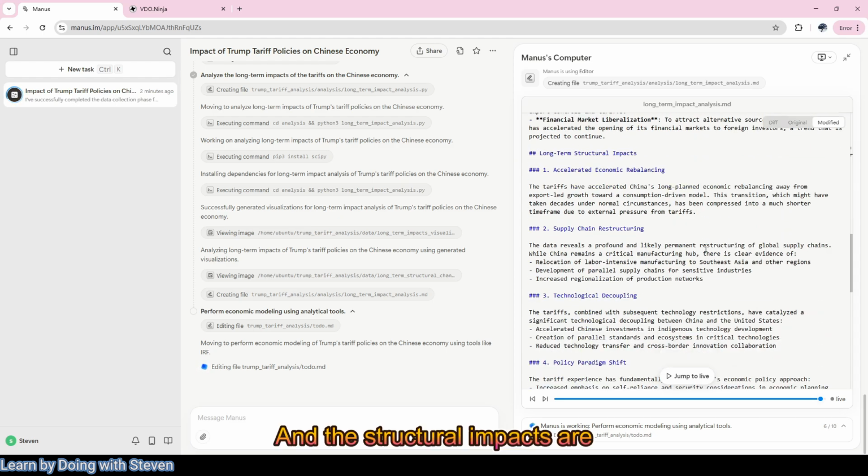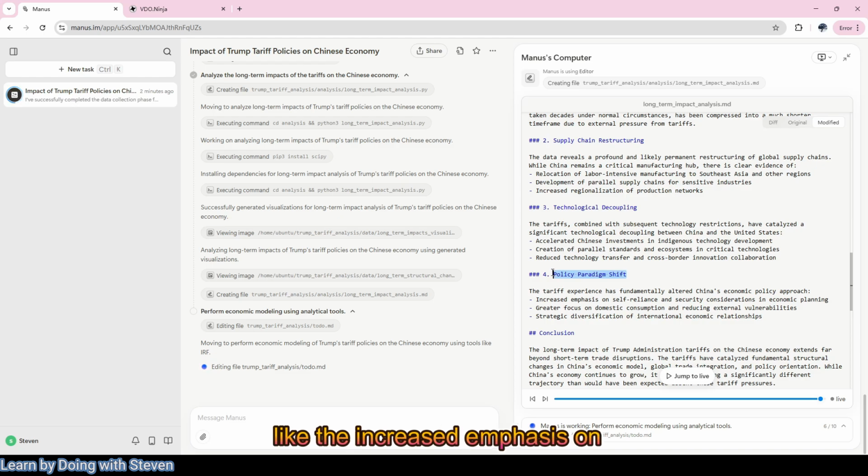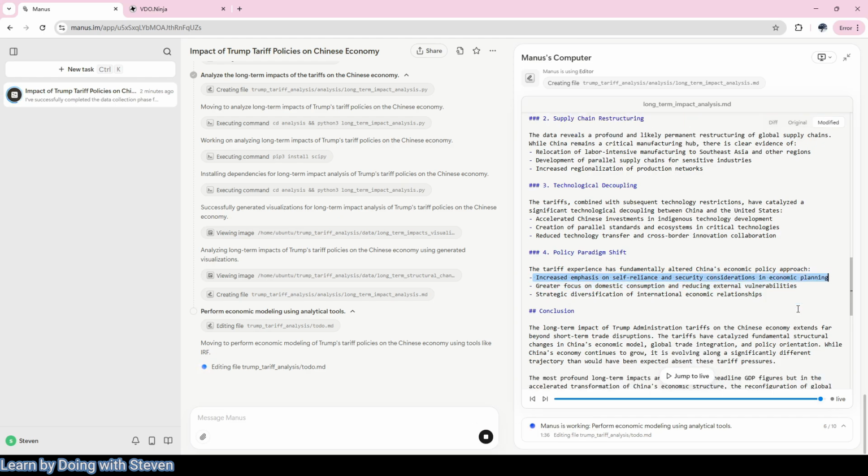And the structural impacts are well organized. There are some very interesting points like technological decoupling, policy paradigm shift, like the increased emphasis on self-reliance, and the security considerations in economic planning.